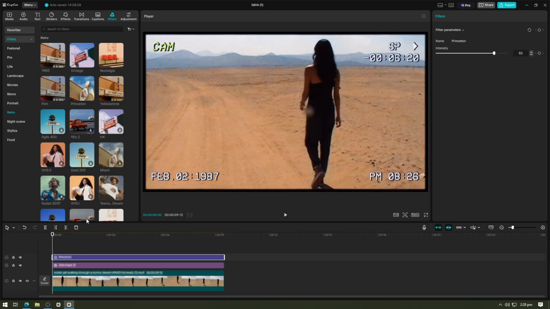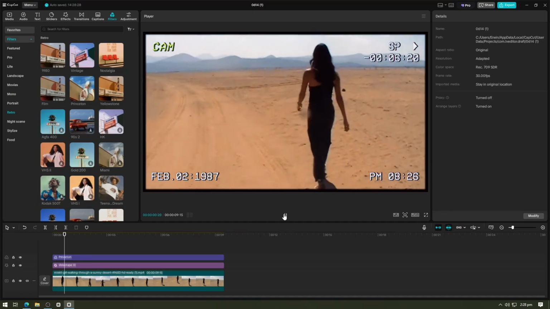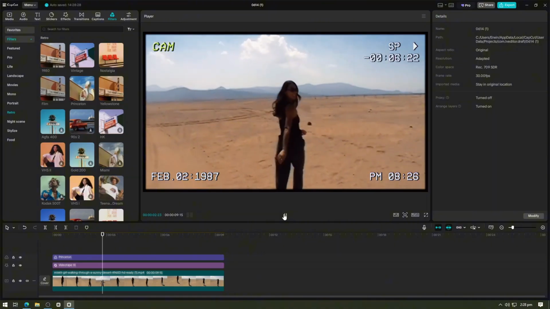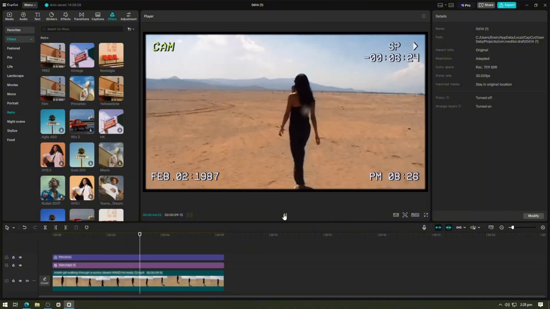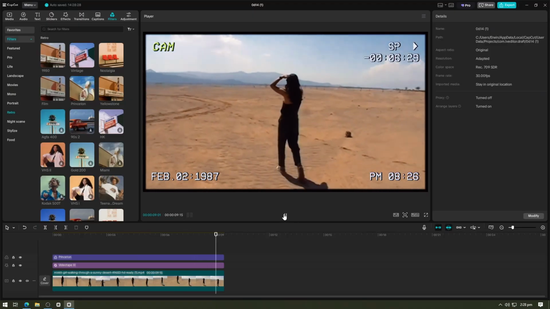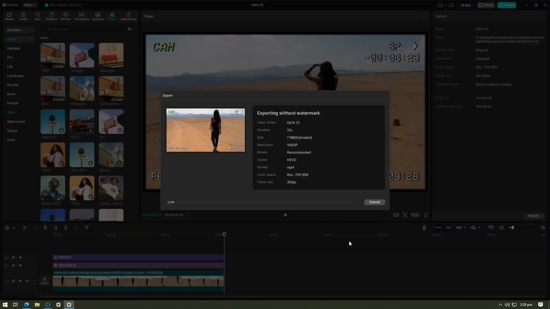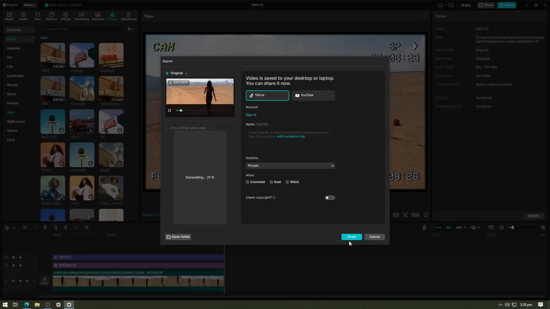Once you're done, preview your video to see the camcorder effect in action. Once satisfied with the result, tap the export button to save your project. And that's it! You've successfully created a camcorder effect in CapCut Pro.